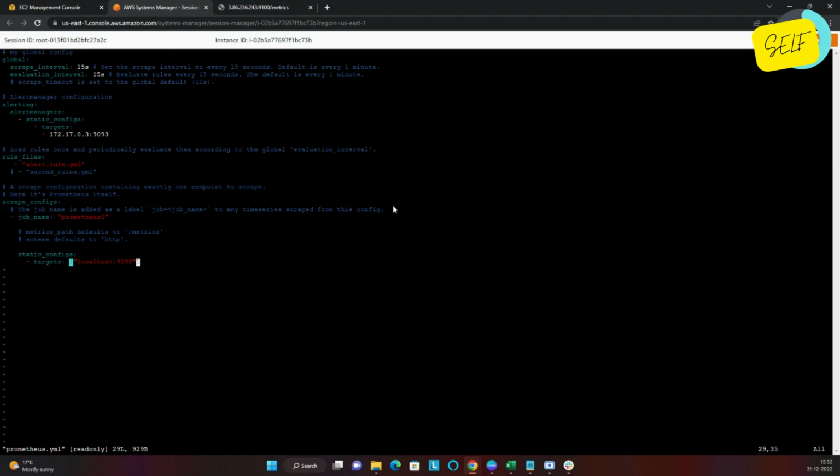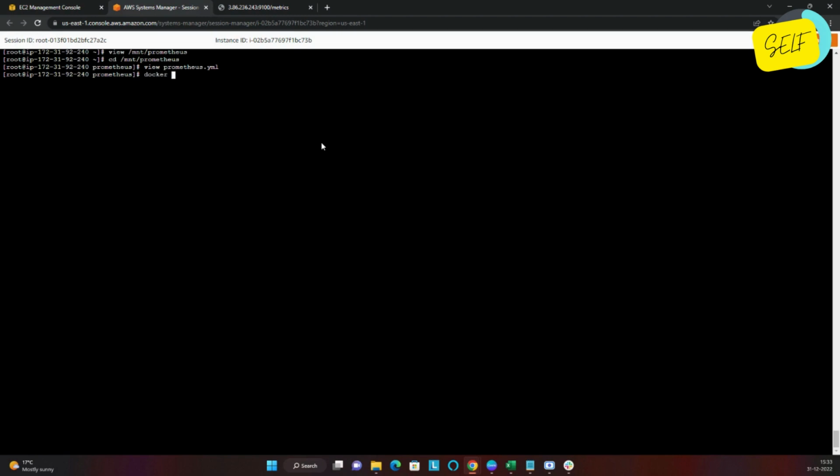I'll create a new job for it because it's a different category. So let me create job underscore name. I'll make it, let's say, node, and here I have static configs. Now here in the targets, because it is available at my localhost inside the machine, I can use localhost 9100. Good. Okay, let me save it and let us now restart the container.